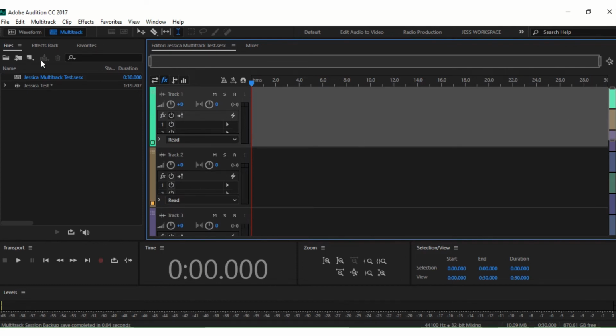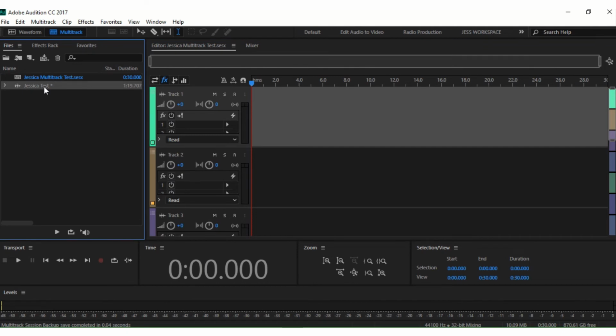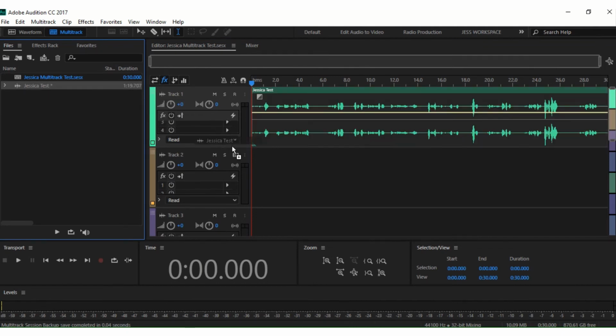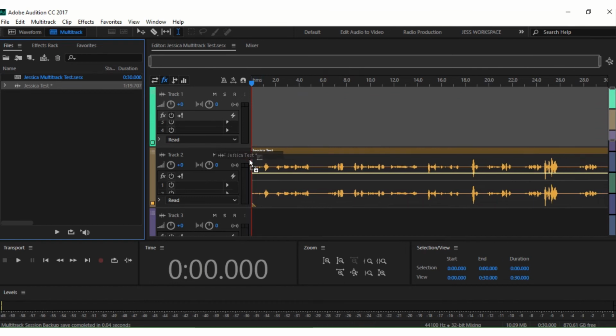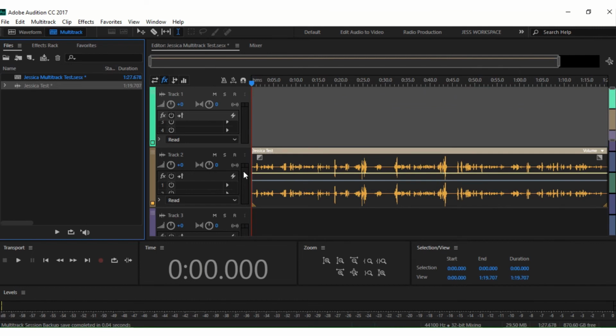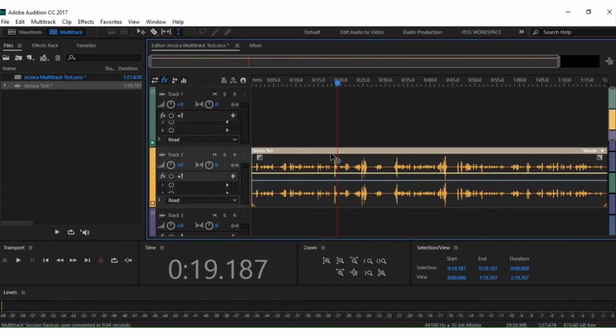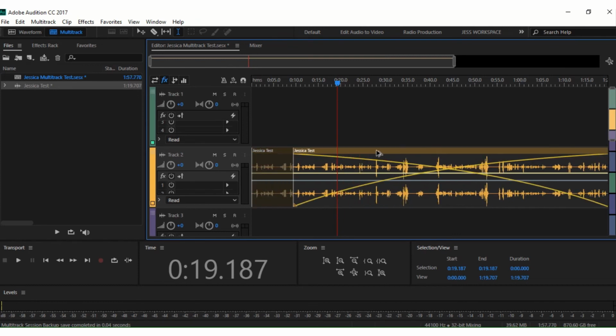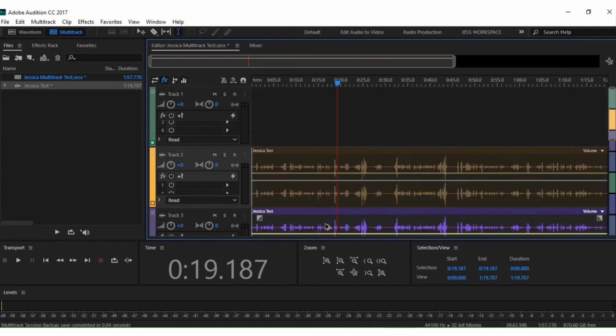And to use this, you simply click on the audio file that you want added, and you can move it in. You can move it into whatever track you want. So I'm going to go ahead and put it here. You can go ahead and right click, move it to wherever you want.